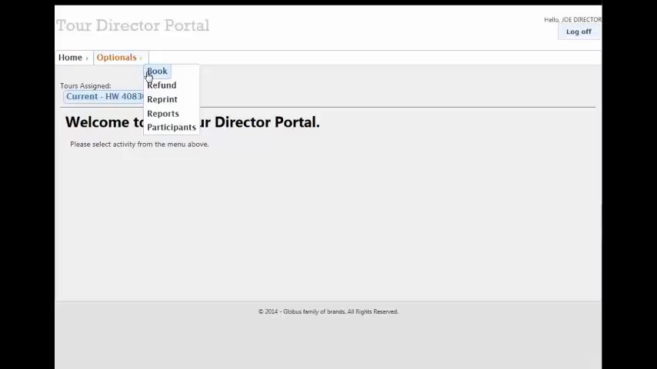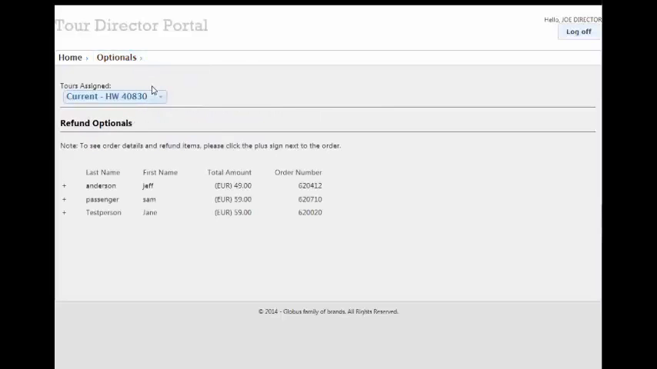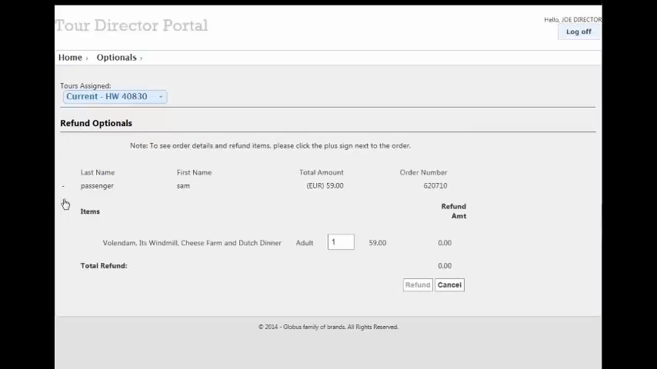The refund page allows you to refund only excursions booked during your departure. By company policy, you cannot refund the PPOs. To refund a credit card charge or cash transaction, select the passenger transaction you wish to refund by clicking the plus symbol. Details will be displayed with the quantity available for editing. Key in the new quantity and tap the refund button.